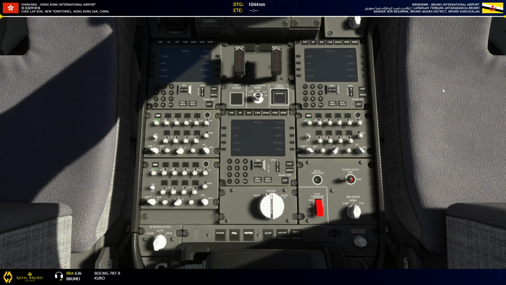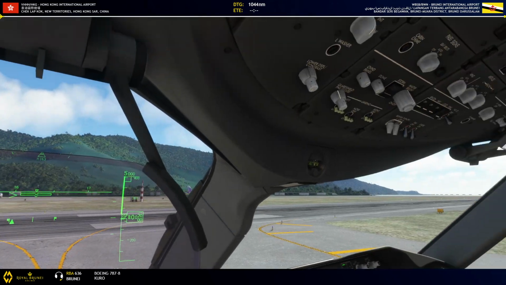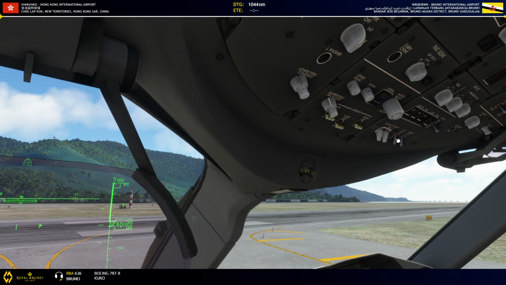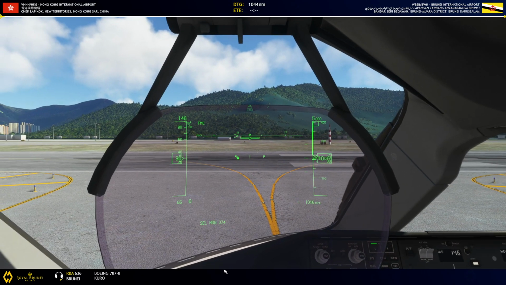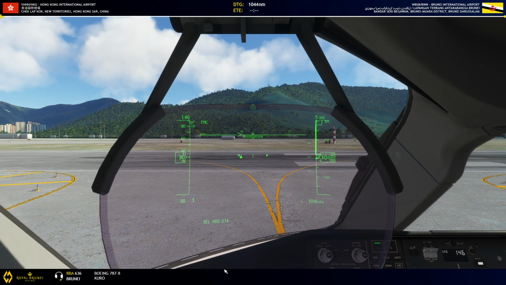Clearance. Landing lights on, strobe lights on, runway lights on, logo lights on, wing lights on, and taxi light. Ready for departure. Brunei 636, heavy, line up runway 07 right. Line up runway 07 right, Brunei 636, heavy. All stations, seats for takeoff, please.